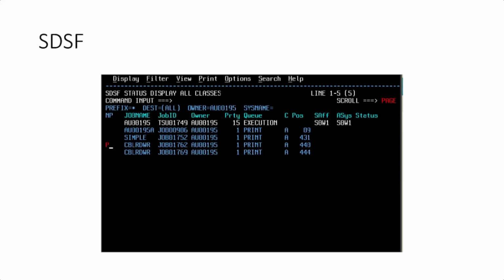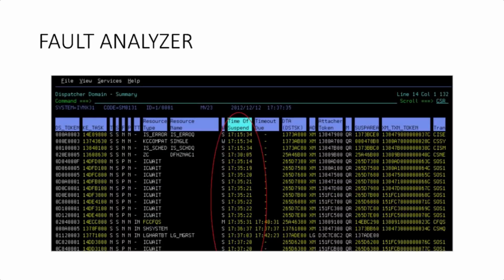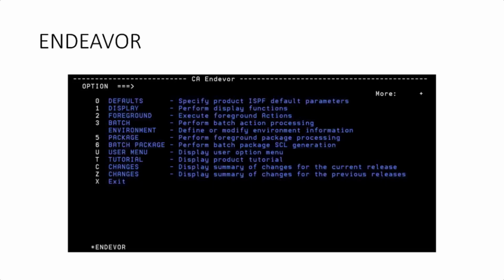This is SDSF, which we know very well, and this is SAR. It will be similar: to access it, you type a question mark, then you can go inside and browse each job. This is Fault Analyzer. It is also the same: type a question mark, open it, and we can find the abend details. And this is Spufi, which we already operated mostly in training times. This is Endeavor. We have another session for Endeavor, so we can have a look over there.